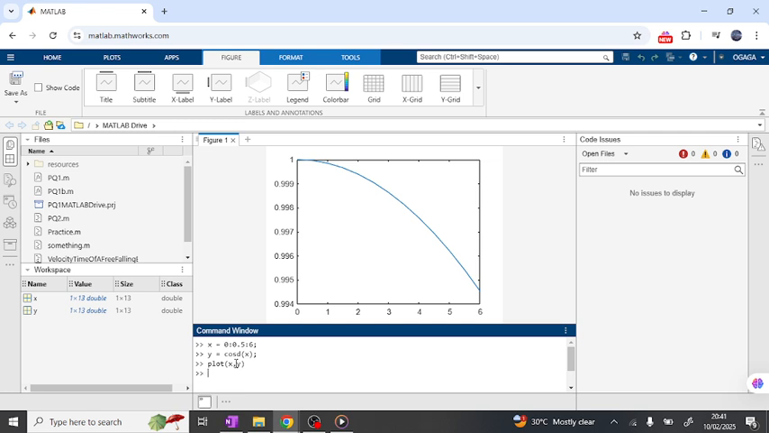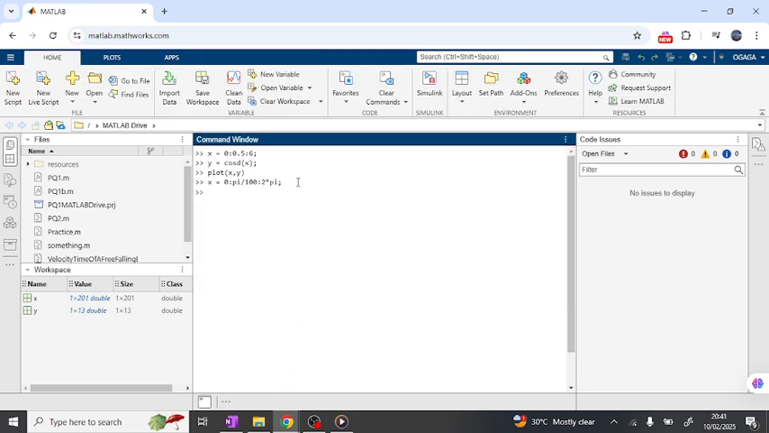So let me just try an example I have here, which is this: 0, change by pi divided by 100, and then 2 times pi. Okay, 2 times pi. All right, then y equals sine, of course this is in radians already, sine of that.